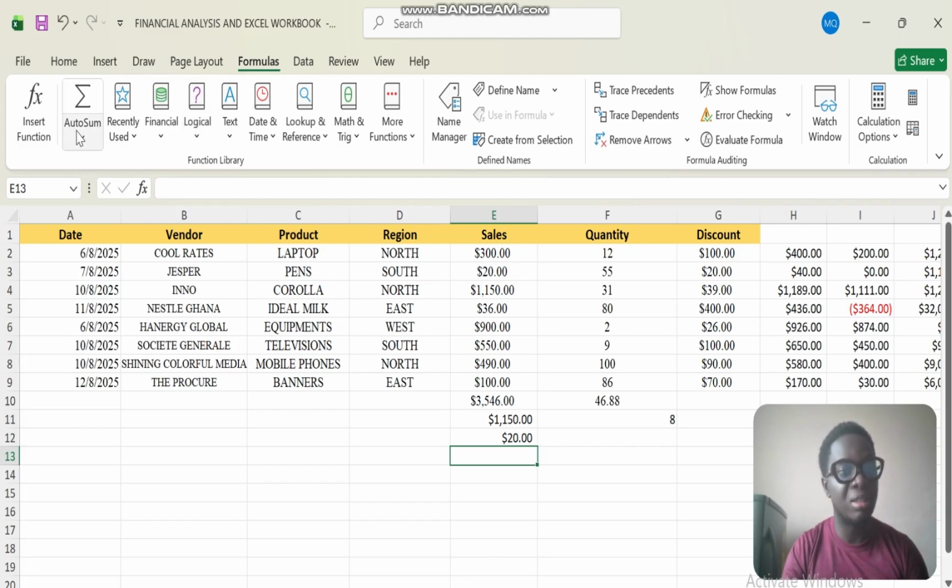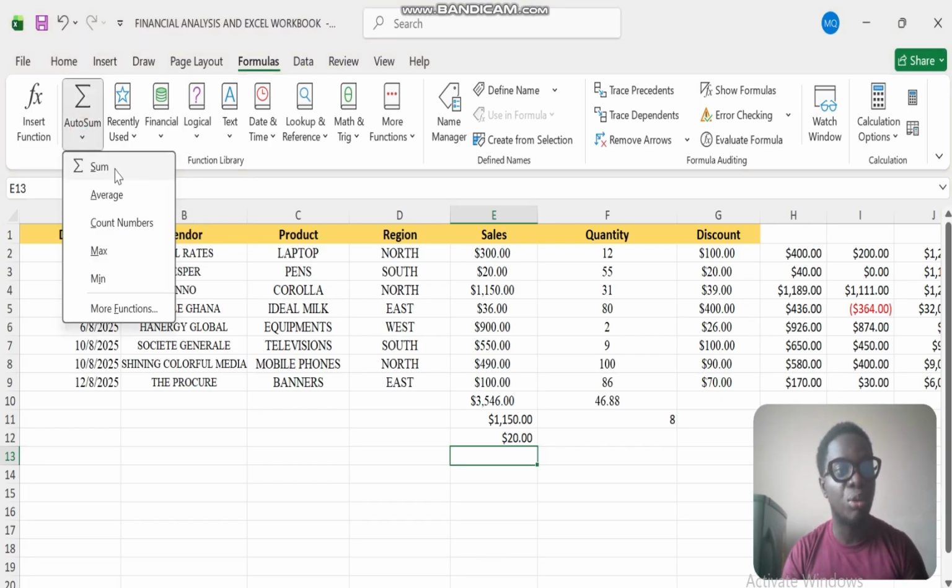Now in the first instance, you can see we have something called auto sum. If I hit this arrow, we can see we have sum, average, count, max, and min. These are the basic aggregations, and we even have more functions that we can select from. But in this case, because we are just looking at the basic aggregations, we are just going to look at these ones.